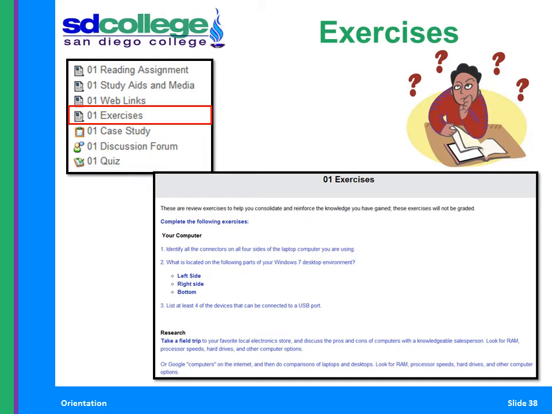If you're having difficulties with any of the material in a week, your instructor may ask you to turn in your exercises to figure out where the confusion is. Make sure you are completing your exercises and saving them for later reference. Just like the study aids and media and web links, anything that is contained in the exercises may appear in the case study, discussion forum, or quiz.